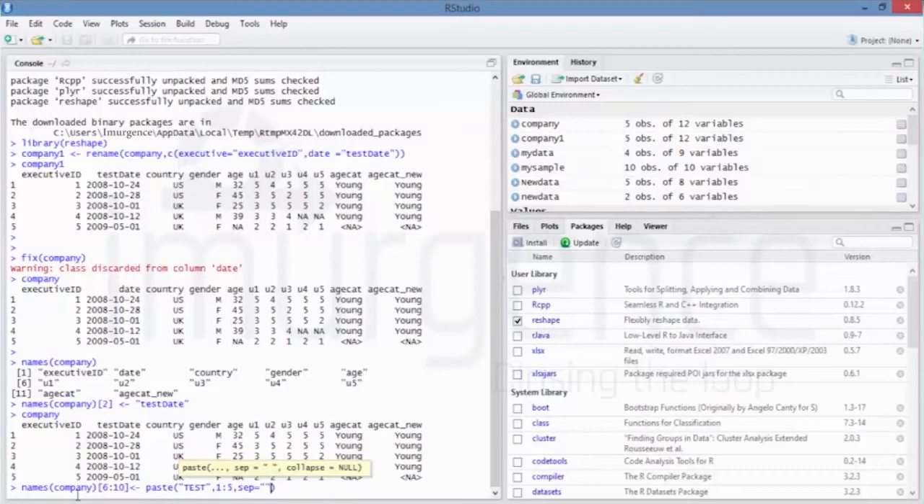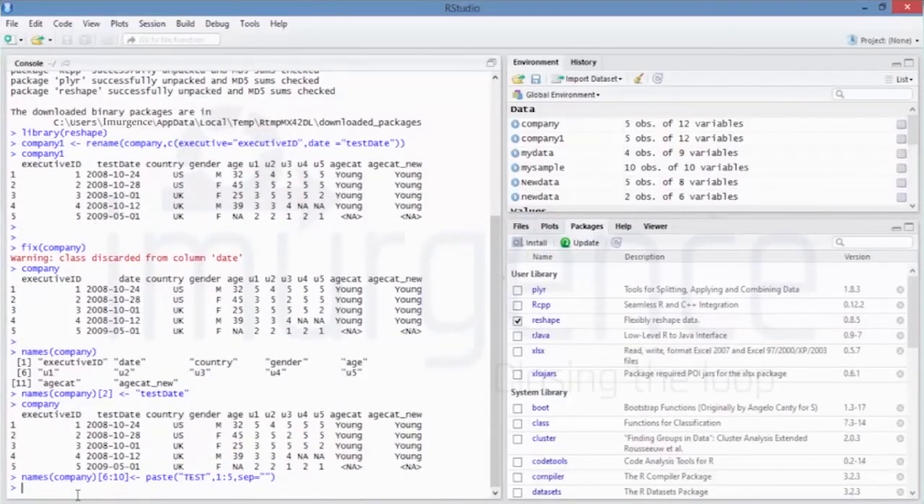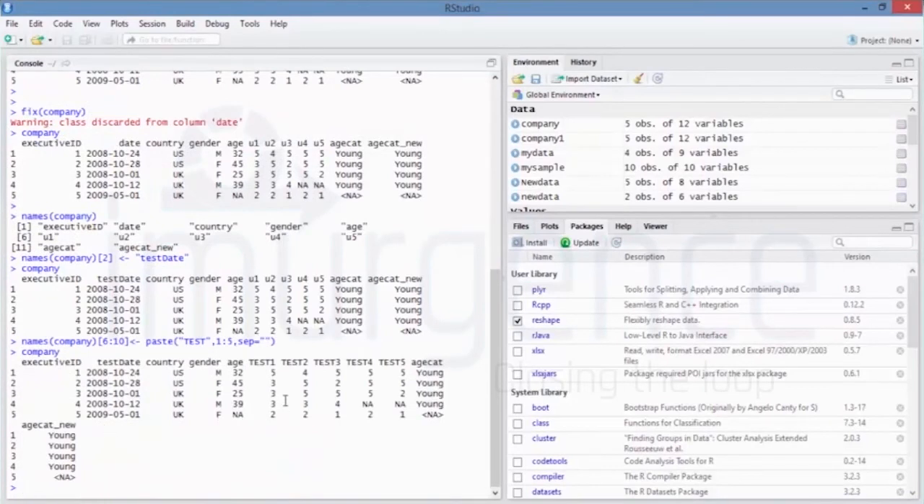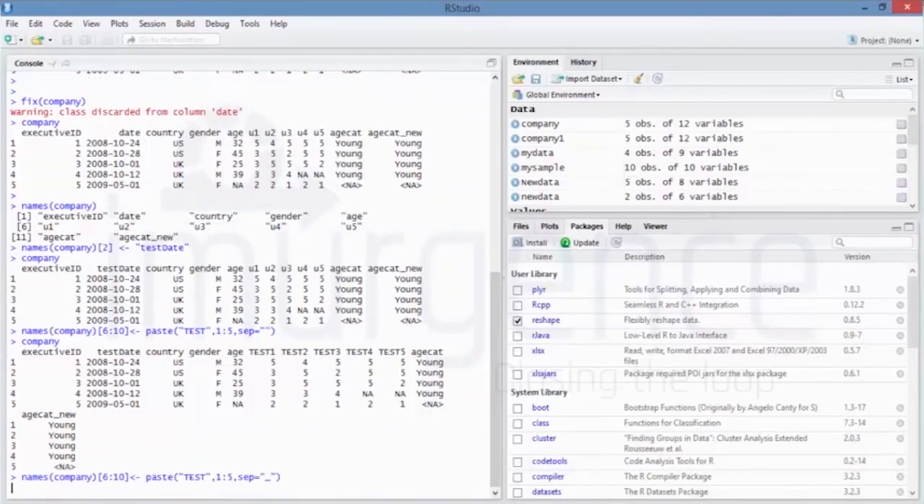Test 1, test 2, test 3, test 4, test 5. And if I say separator is equal to underscore, and you have a look at company, now it will be test 1 to test 5. That's how we have done it. If you mention this separator as an underscore, you can do that also.